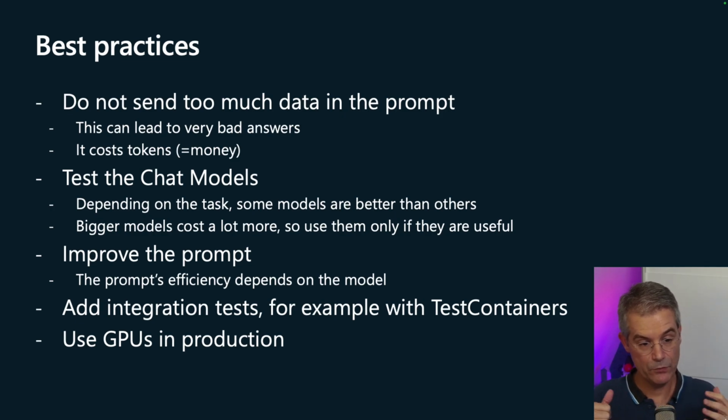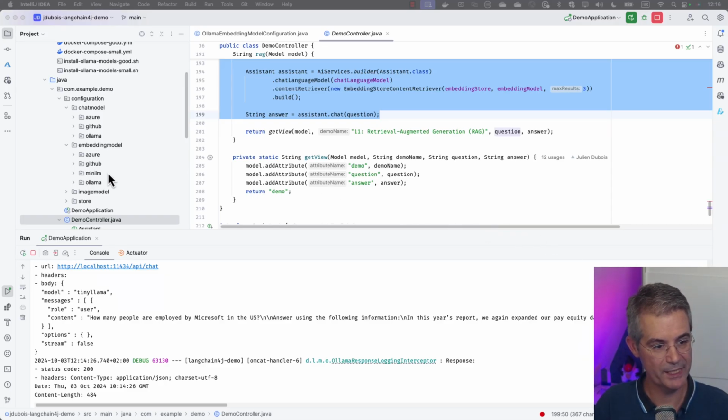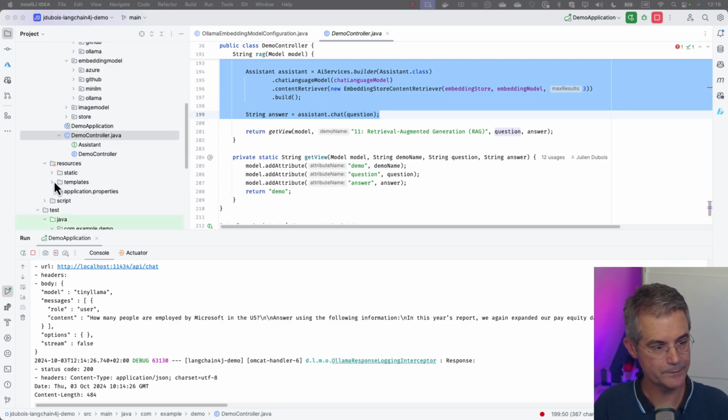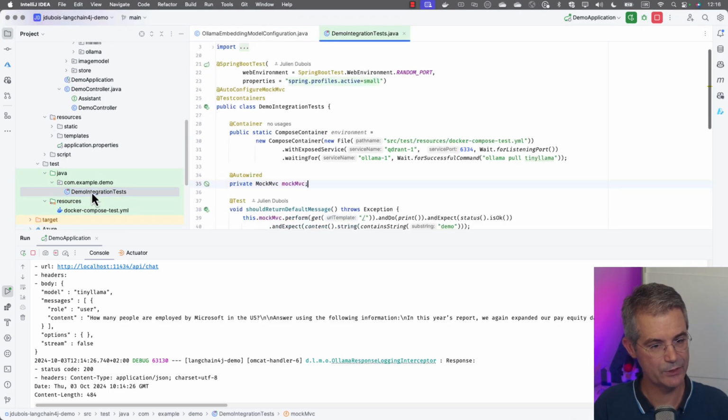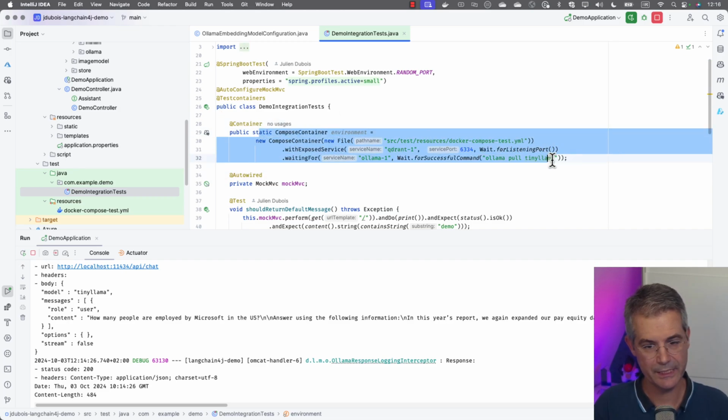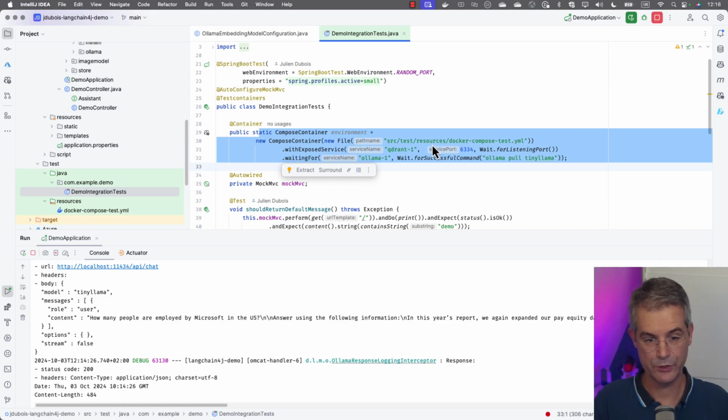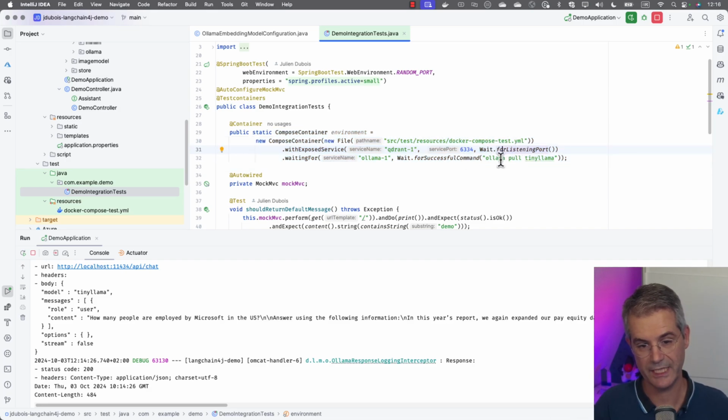And if you want to be sure that all of this works correctly, because that's pretty complex, you can add integration tests. Let me show you my integration test here. If I go to test, demo integration test, I'm using TestContainers here. TestContainers is running a Docker Compose file where there is a Qdrant and Llama configured, and it starts everything in Docker, waiting for everything to start.